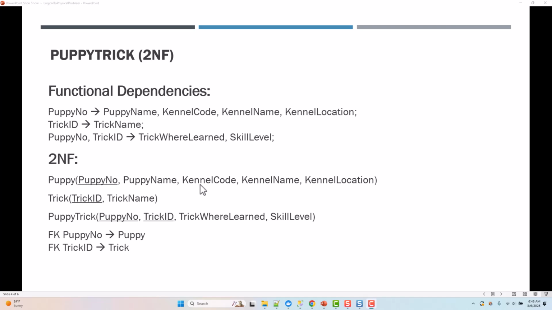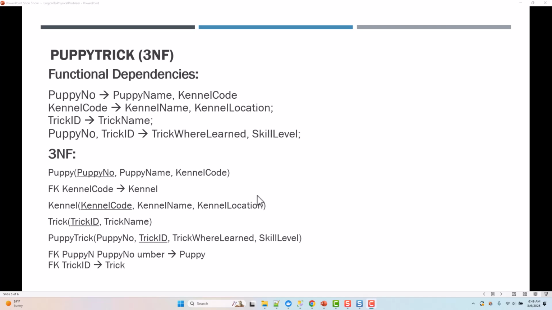And then we're going to have a dependency from kennel code to kennel name and kennel location for our third normal form. And then we're going to have a kennel entity that we're creating, and it's going to be keyed by the kennel code. It's going to also implement a foreign key relationship off of the puppy to our new kennel relation. So if we go to third normal form, we should see that we have everything documented.